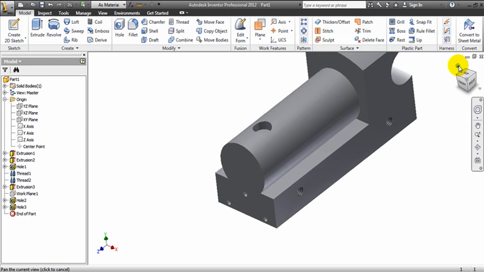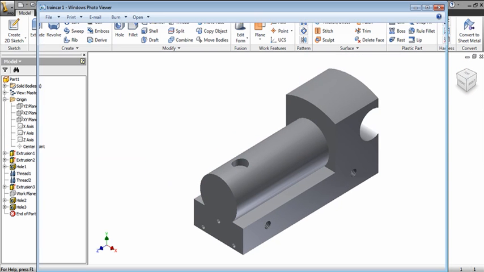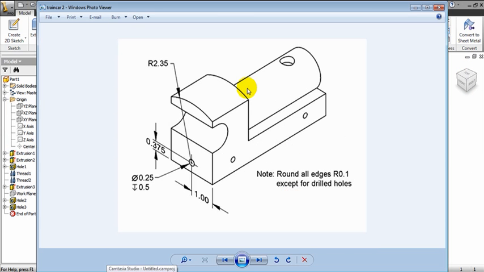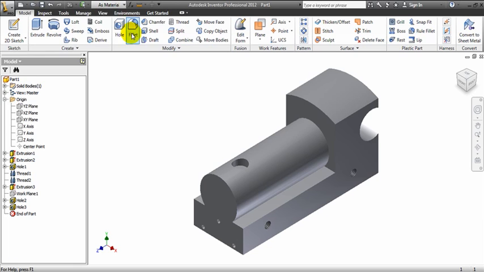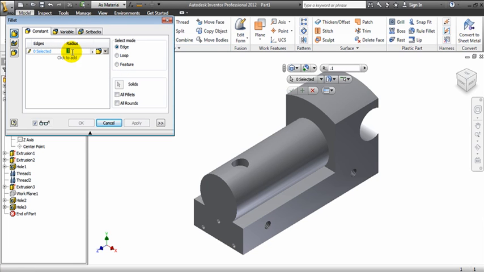The last step on this guy is to round all the edges. It says on this picture right here, round all edges, radius 0.1, except for drilled holes. This would be a hole, this would be a hole, this would be a hole, this would be a hole, and this would be a hole, as well as the front. So don't do any of the holes. 0.1 for our radius. I'm going to go to fillet, change this to 0.1 as my radius.